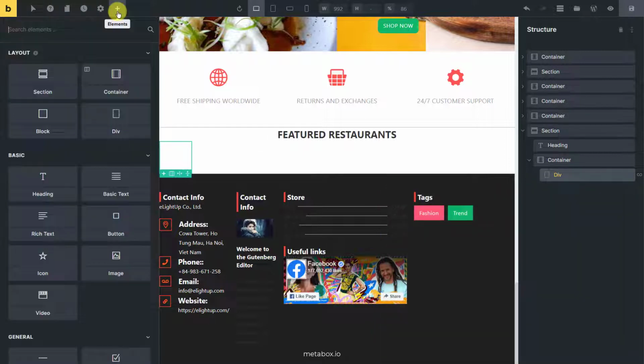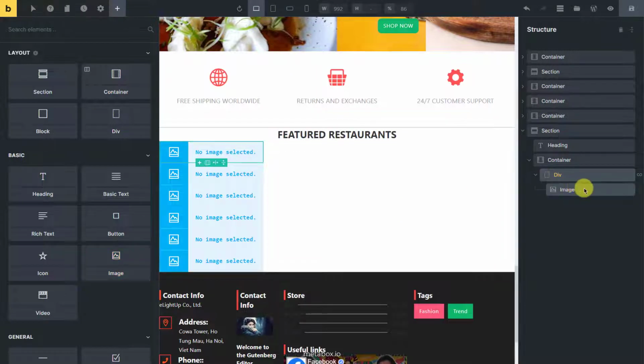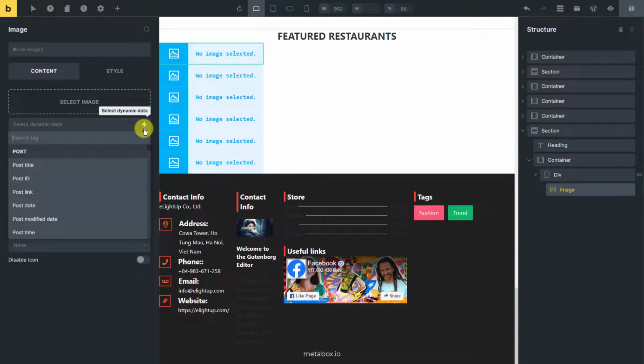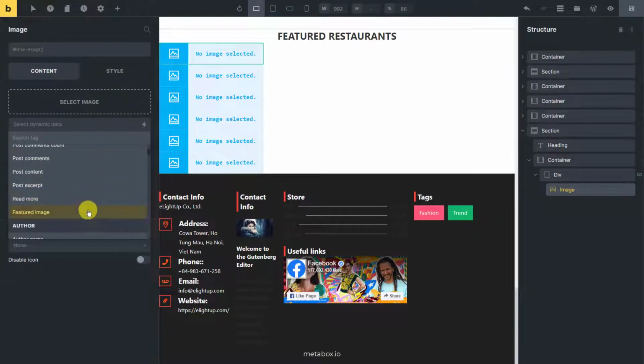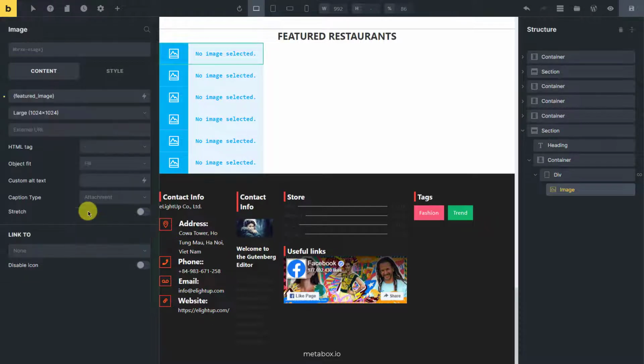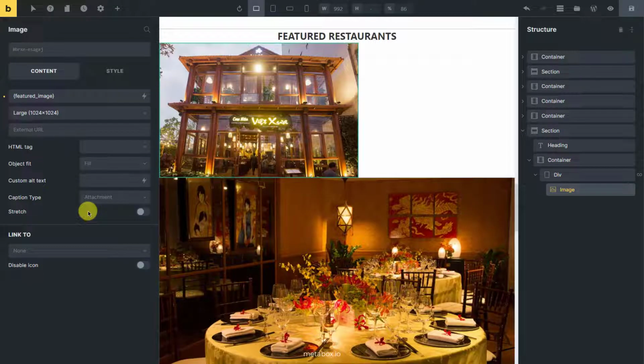Next, we'll display all the information of the restaurants. To display the image of the restaurants, which is the featured image of the post, add the image element. Then choose the Select Dynamic Data button and find the featured image option in the post section. Then you'll see all the featured images of the restaurant.